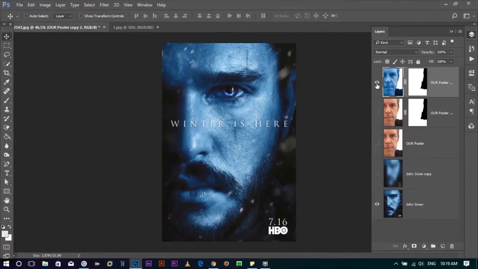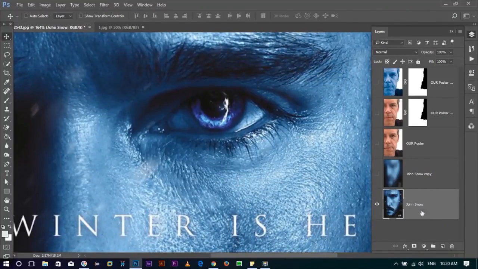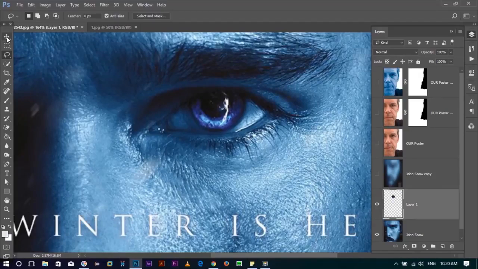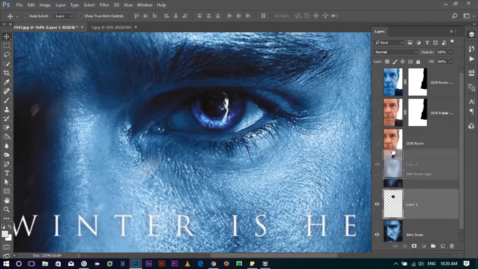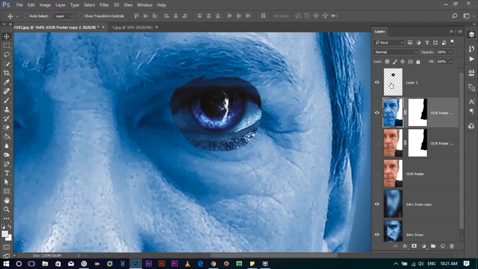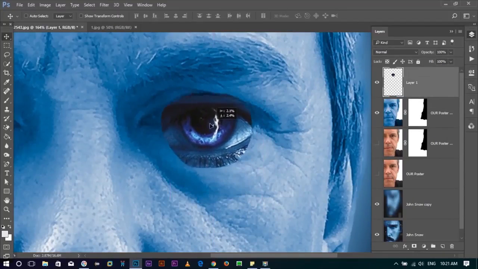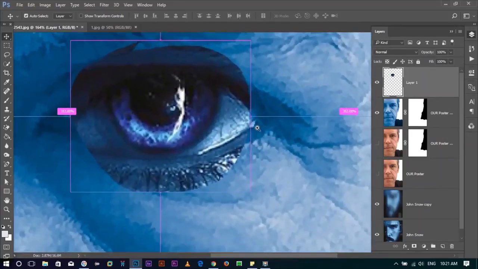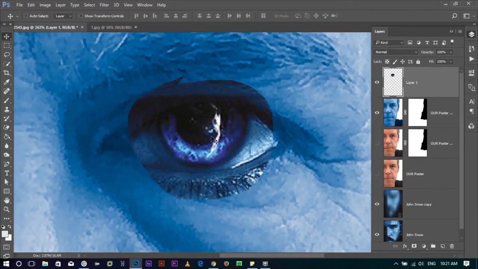The next step is going to be the White Walker eye. What I'm going to do is select the Jon Snow layer, and from the selection tools select the lasso tool and select around the eyes, then Control C, Control V, copy and paste. Then select your move tool by pressing V, and place the pasted layer on top of your image, then make your original image visible, and place the White Walker eye over your eye here. Make a nice placement so that it doesn't affect much, or in a way that suits you.